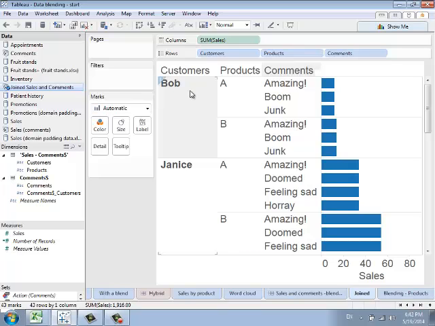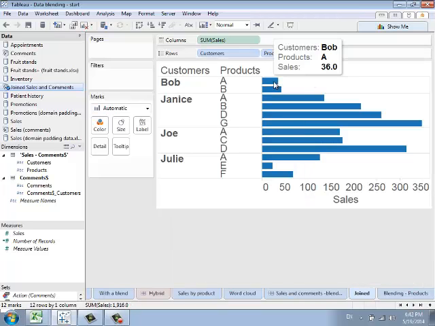So we've kind of solved one problem, but we've created another problem, because now you'll see that the sales values are being duplicated for every single comment that a customer makes. So here Bob has purchased $12 of product A and $14 of product B. But when we remove the comments field, now he's purchased $36 and $42 of product B. And it's because of that duplication of records that's caused by joining tables.